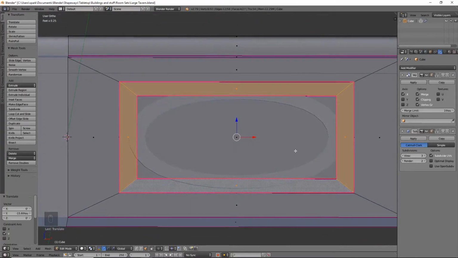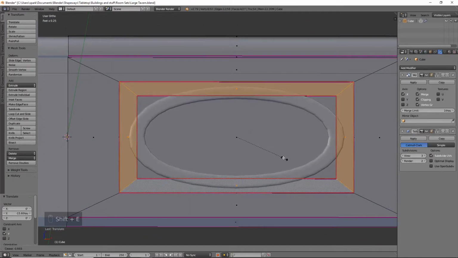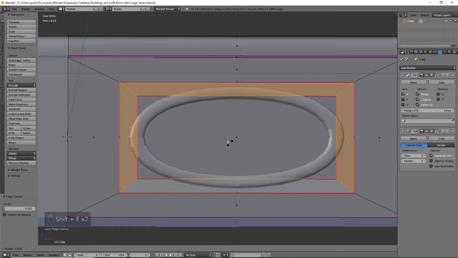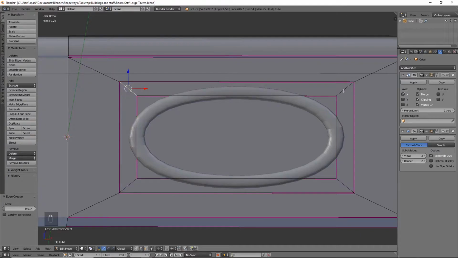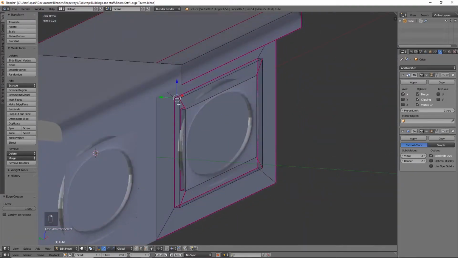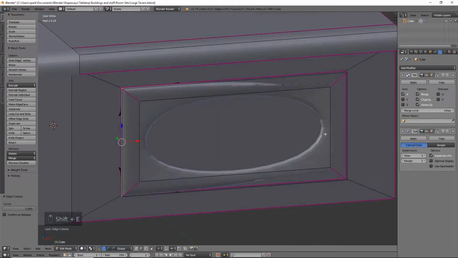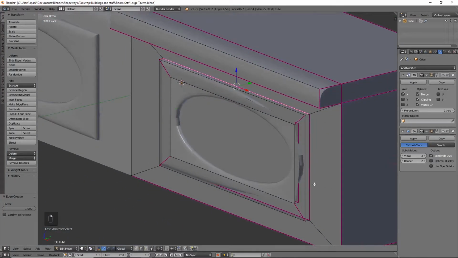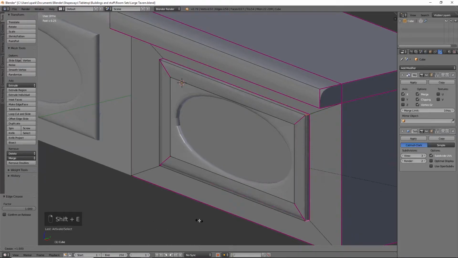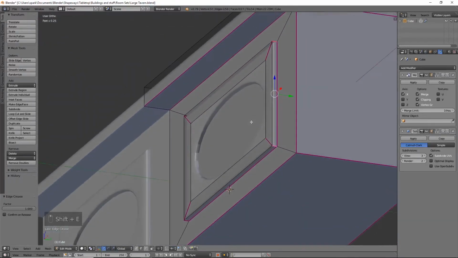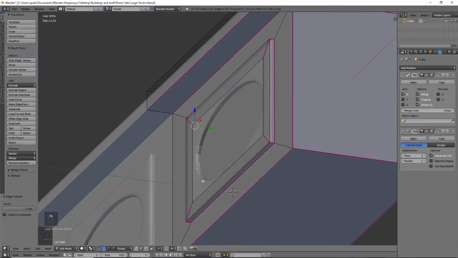Looks good. I'm going to undo the sharpen, so that way it's rounded. But I will want to sharpen other edges. So I want those. I need to make sure I grab these corners. This corner, that corner, and you'll want to make sure you grab the inner corners as well.